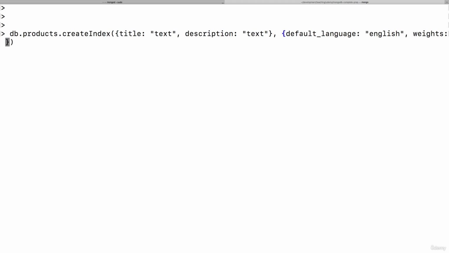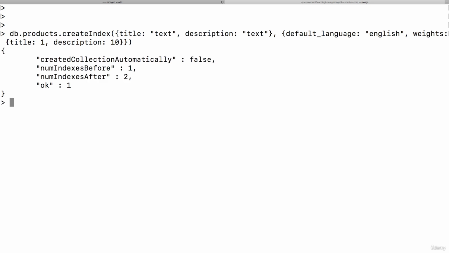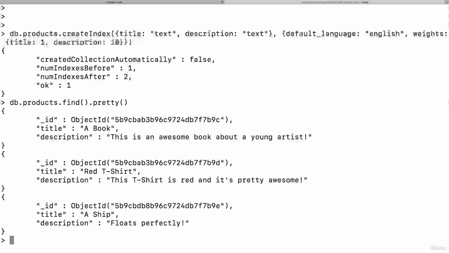And there, weights itself holds a document as a value. And in this document, you can now reference your field names, like title, and simply assign weights that are relative to each other. So we could have title 1, description 10. And now description would be worth 10 times as much as title, or would weigh in 10 times as much. So if I hit enter, we now have this text index created. If I now find all products in my collection here, you see it looks like this.